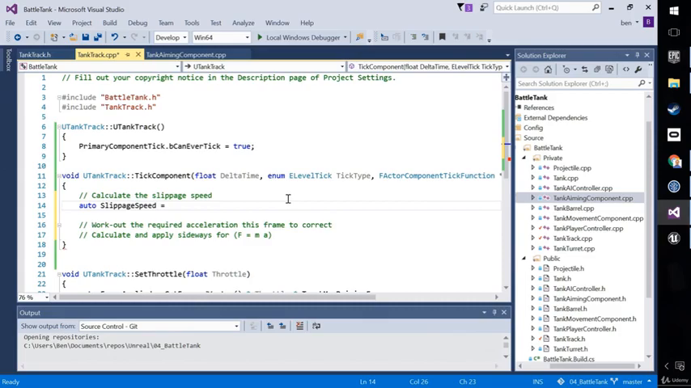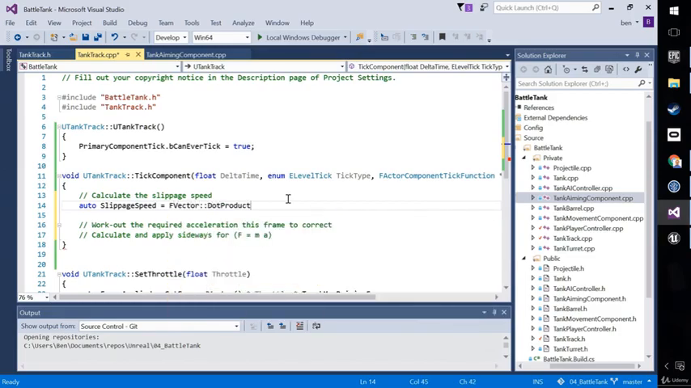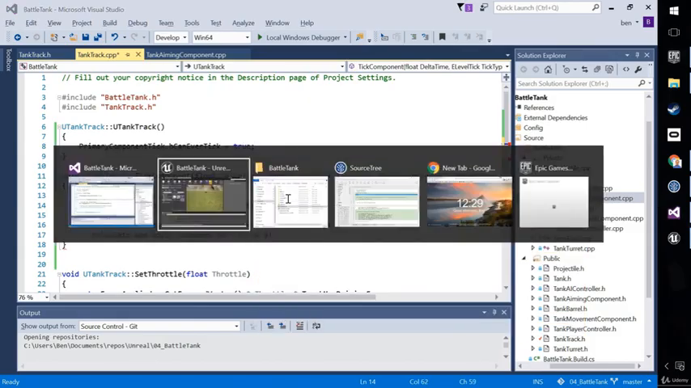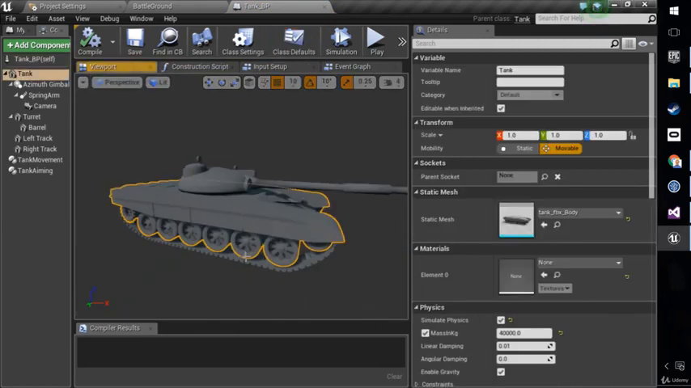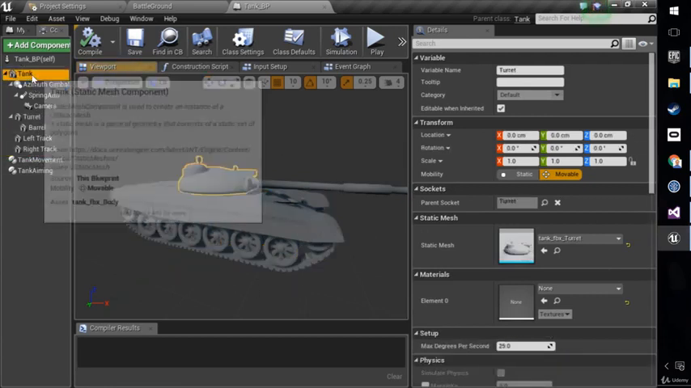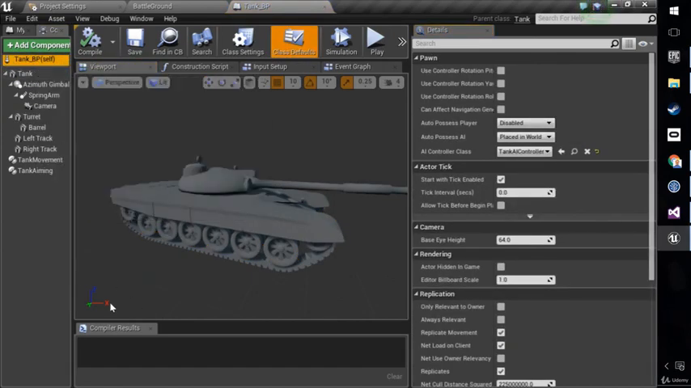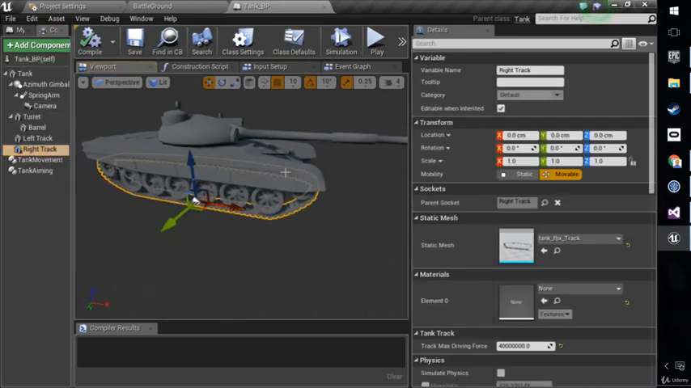Okay, welcome back. So this slippage speed is going to be the F vector static method called dot product between the what? Well, we can get the right vector. Before we go any further with that, let's just check in our tank blueprint that the tank track has a forward vector the same as the tank. X, the red arrow, is forward in the frame of the tank. Let's just check that the track has that same forward. It does. Okay, that's good.